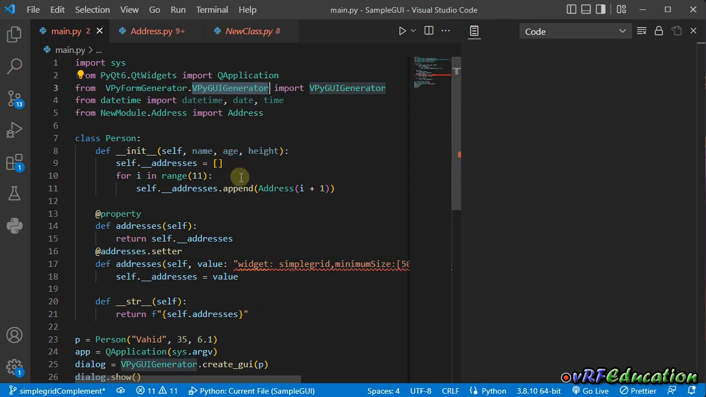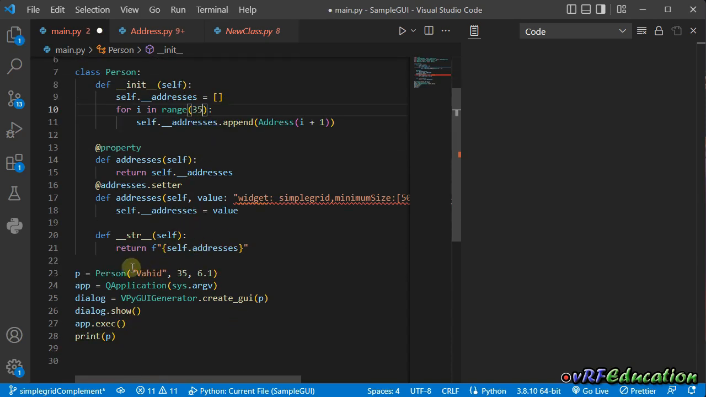Let's do a little cleaning here. I'm going to get rid of these input parameters. I don't need them anymore. I change it to 35 also, and I should delete them from here.